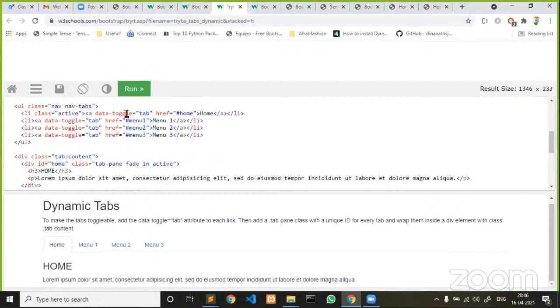WC, W-100, not W:100. You're supposed to use W-100 in order to make your element width 100%. For height related, we also have a predefined class in Bootstrap: H-25, H-50, H-75, H-100. Similarly for width, W-25, W-50, W-75, W-100.